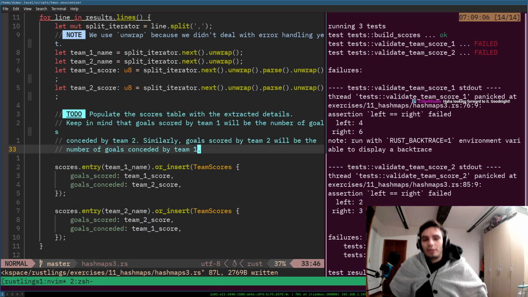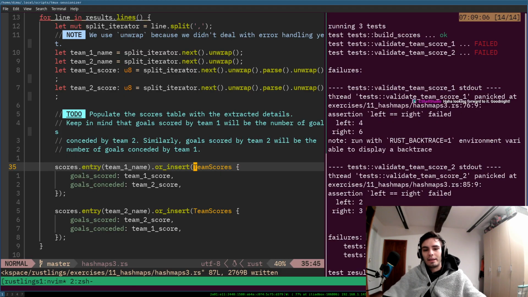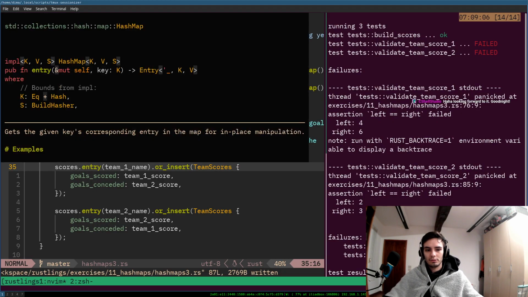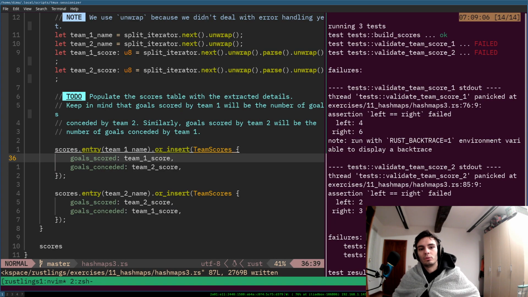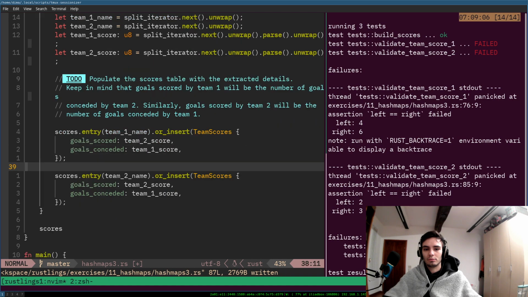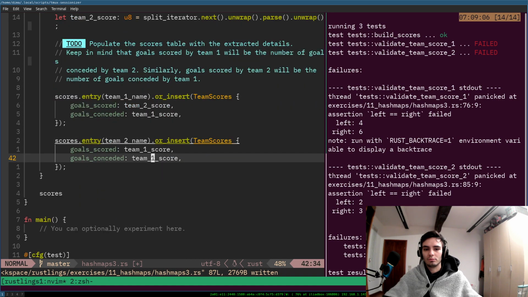Dude. I am inserting the thing. What? Probability will be the total number of goals conceded by Team 2. Similarly, goals scored by Team 1 will be the number of goals conceded by Team 1. I mean, I can just invert everything. This is going to be basically... It's 50-50, right? Potato, potato.